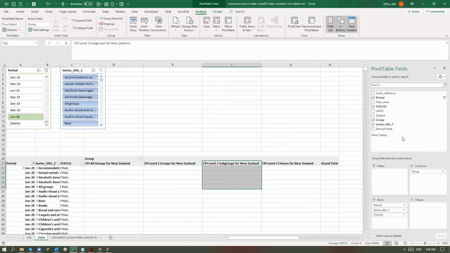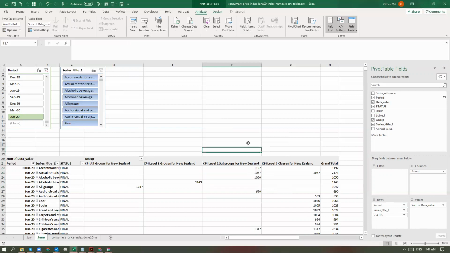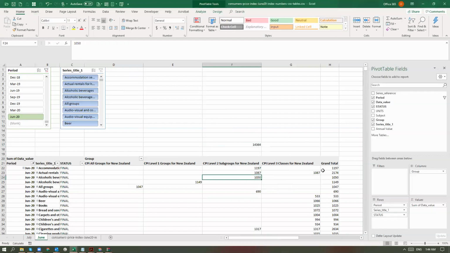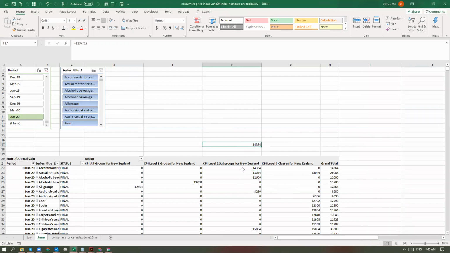But if I want to move it up, and just to double check, I drag down here the data value, then I have 1197 here, right? So if I write 1197 times 12, I should get 14364 because that's the formula that I've created. So I'll go back and then return the data value so that I can drop here the annual value. Then I have 14364, which is equal to times 12.